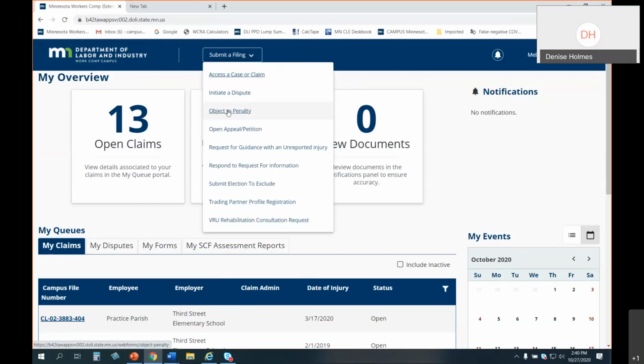And if you object to penalty, you'll want to remember to write down the penalty number from the penalty document. You get a link through your email telling you there's a notice of penalty. That's when you view it, write down the penalty number, and then you'd come in right here. And this is one way to file an objection to the penalty if you disagree.